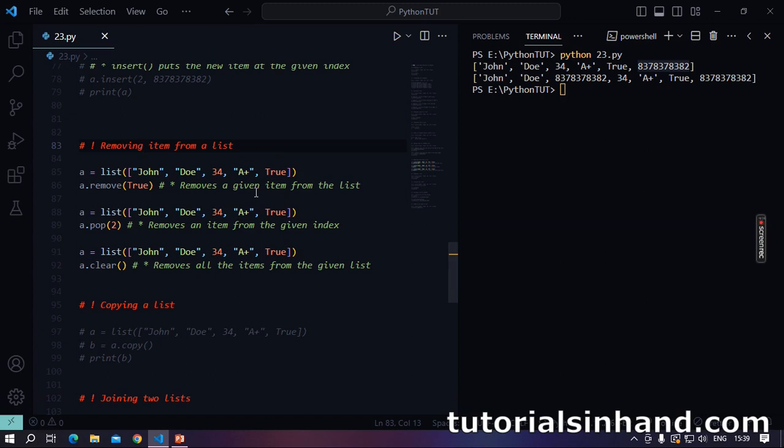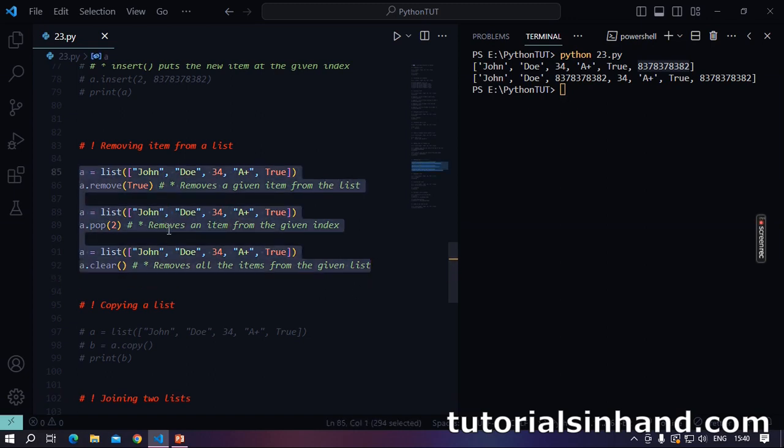But suppose you are not sure about the item, but you are sure about the index from where the value has to be removed. In that case, use the pop method. This pop method takes the index from where the item has to be removed. And there is another method known as clear. This clear method clears the entire Python list, that is, it removes all the elements from the Python list. Okay. Let's go to the next example.